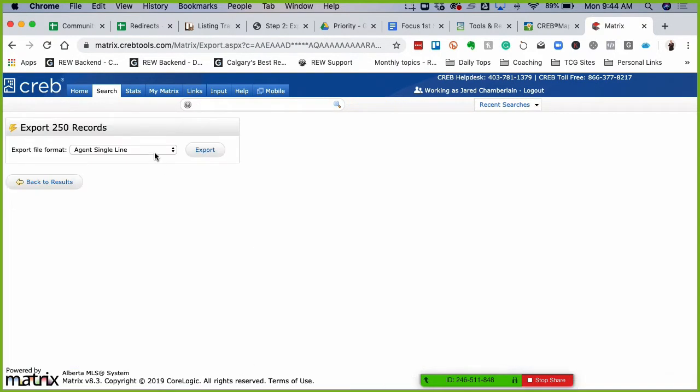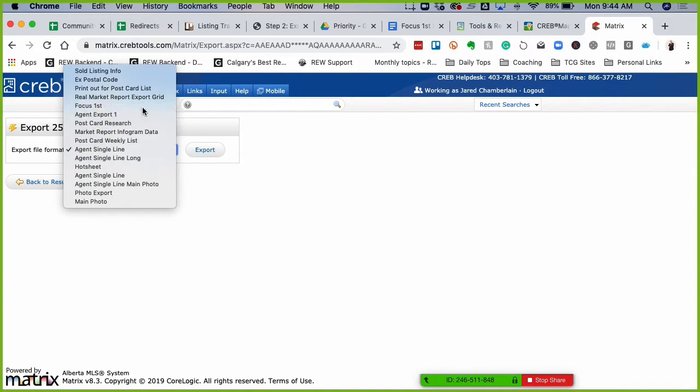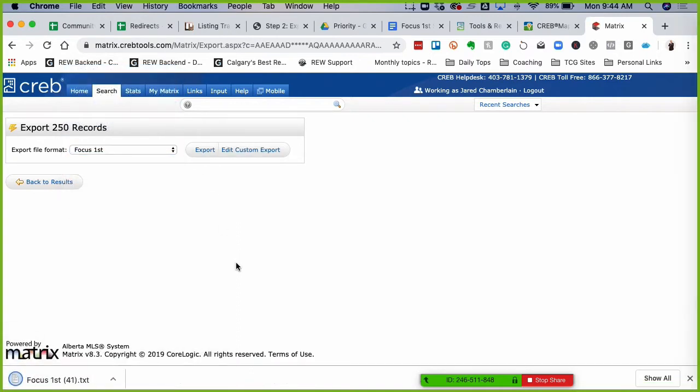I don't even look at it at this point. I just export the data. I'm not looking for comparables yet. You want to look for comparables once you're in focus first, okay?